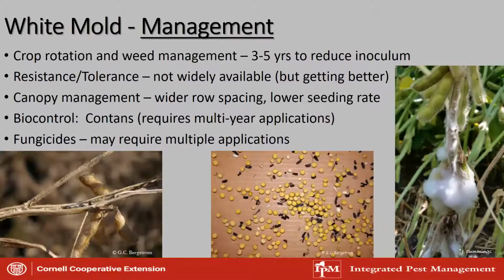And we want to start looking at planting varieties that are listed at least tolerant to white mold, but a lot of these aren't widely available, but the seed companies are getting better with this. It's just a really challenging disease to develop varieties with resistance to because of the multigenic resistance factor to it. Canopy management, if you're planting on narrow rows, you're more likely to get disease than in the wider rows. I'll show you a slide on that in a second.